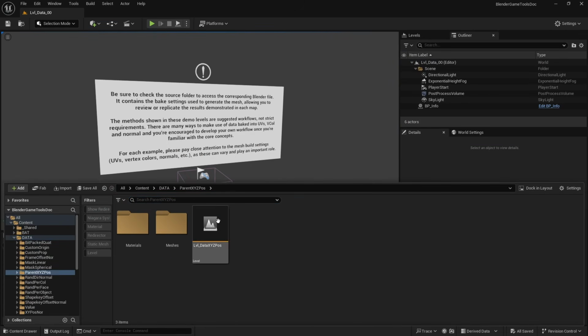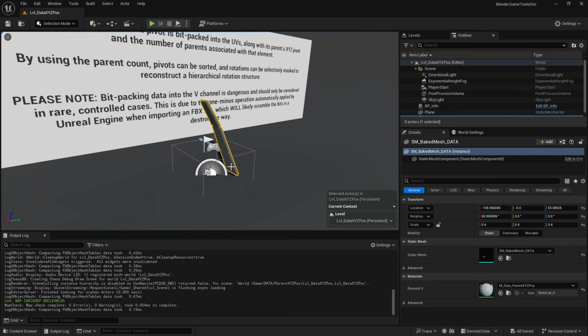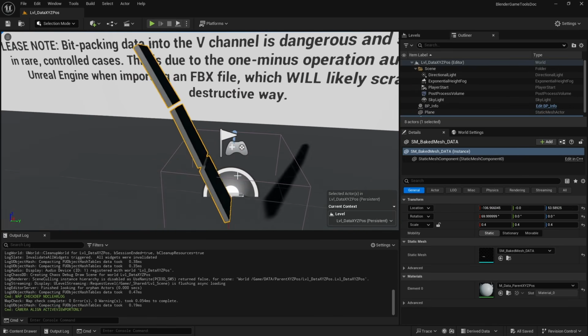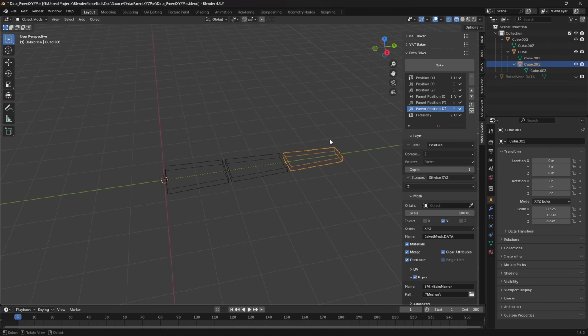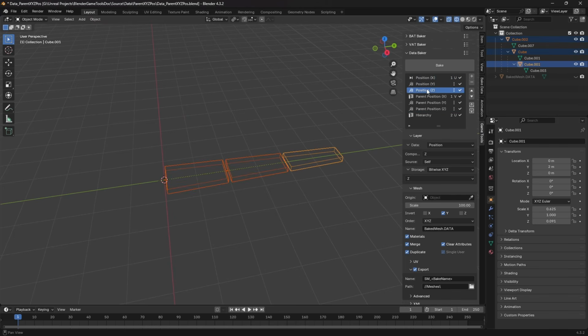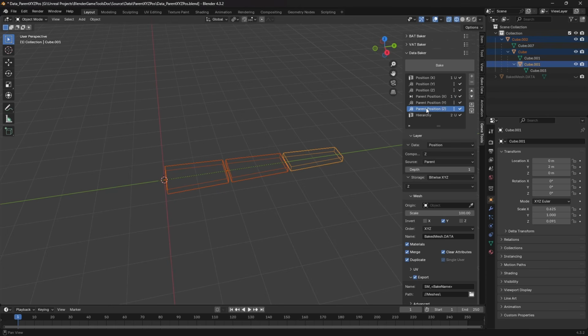Parent XYZ pose, this one's particularly interesting. It showcases the source option for baking data from parent objects rather than, or in addition to, the object itself. In this example, each object's own pivot point is baked into UVs along with its parent's pivot point. Assuming the grandparent is centered at the static mesh's origin, its pivot can be inferred from the mesh's position.